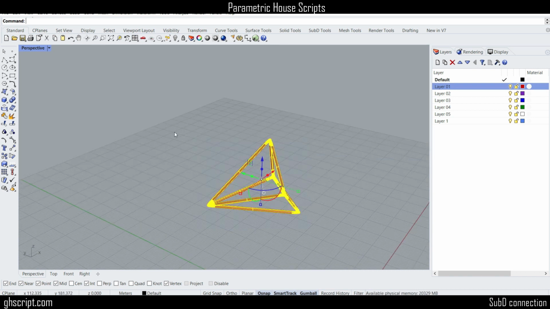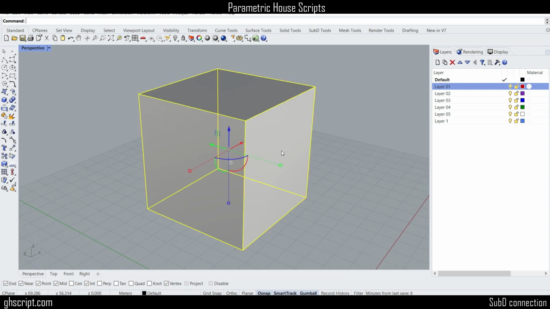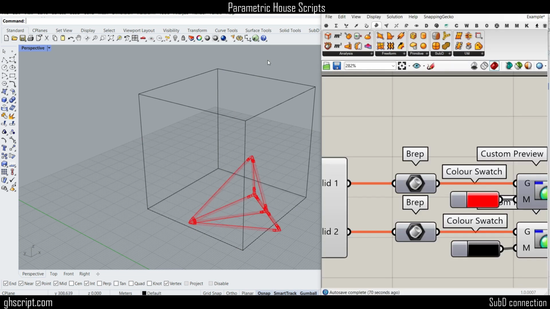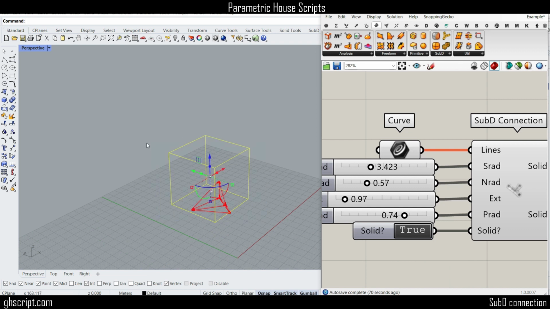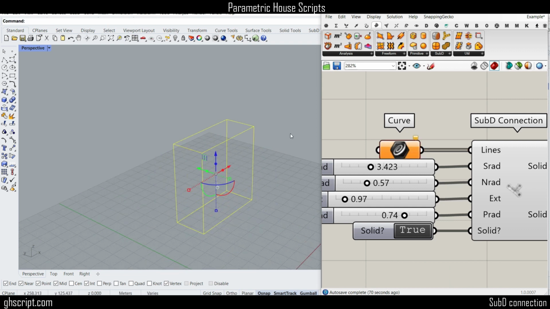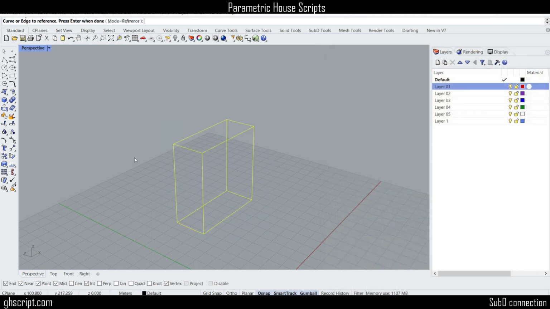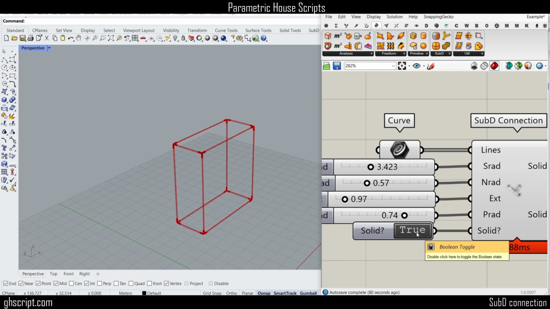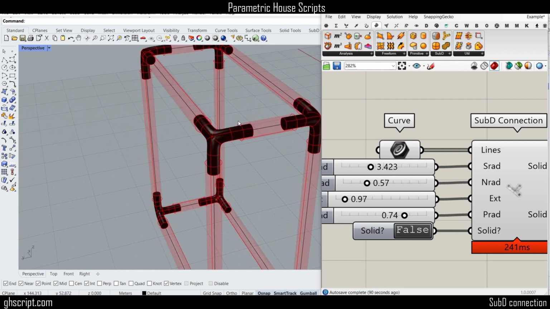So for example, if I wanted to make another one, just let's take a look. For example, I'm going to make a box here and extract the edges. So delete this. And let's just go to the cluster and give the curves to the input. So I'm going to say set multiple curves. Let's just make that a little bit smaller. Set multiple curves. And now I can just put that to false so I can change it faster, make it a little bit smaller, zoom in. And now you can see that I have these connections.